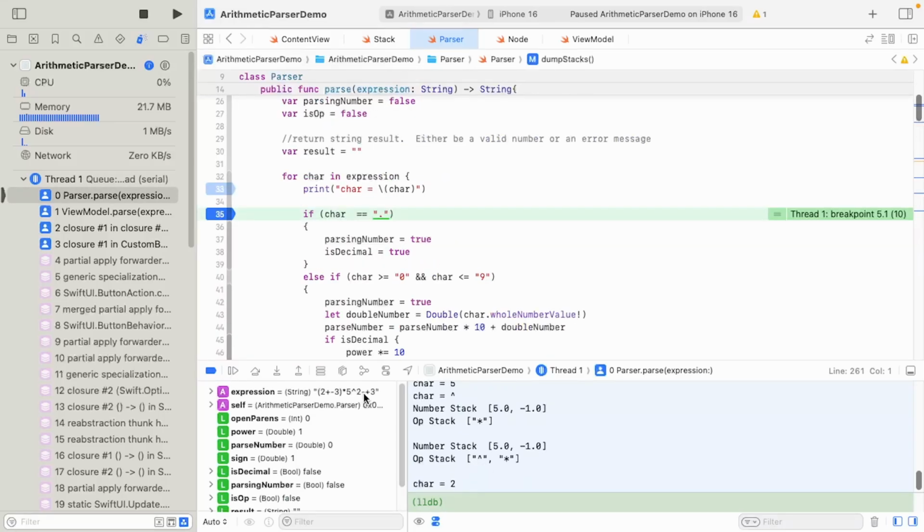Now we're going to hit the minus. And what that's going to do is say, is the top of the stack greater than the negative sign? Yes. It's going to evaluate 5 squared, and put 25 on the stack. And then it's going to say, is the minus sign priority greater than the times?